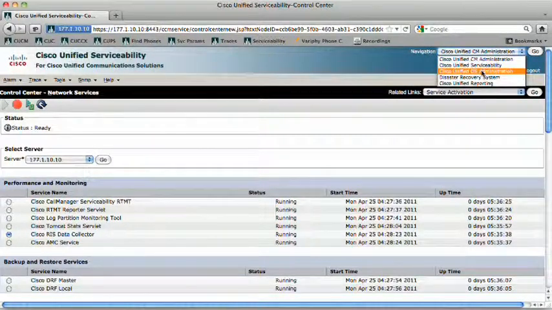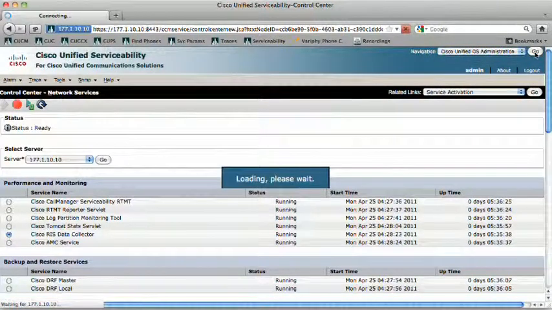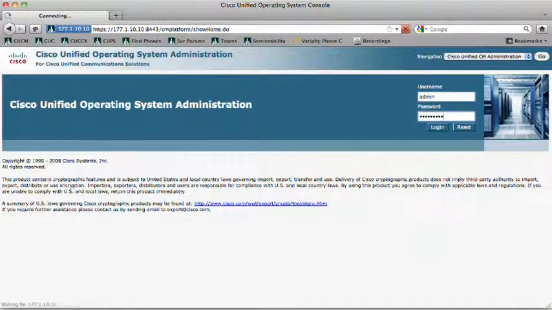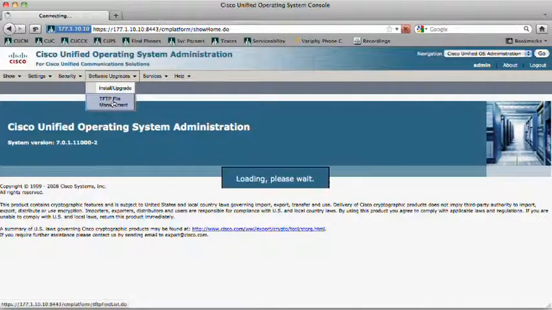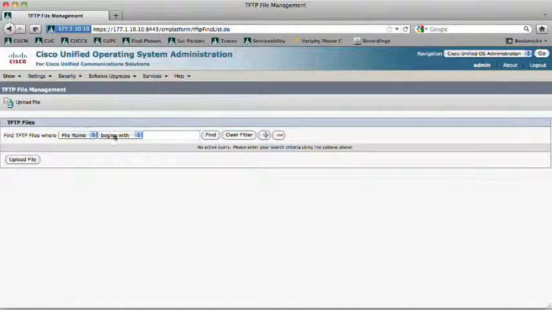Okay, so let's go ahead and go back to administration now. Actually, let's go down to OS administration, operating system administration, and we're going to go here to deal with NTP for the system, the operating system itself. So first of all, remember that I said software upgrades, install upgrade, TFTP file management. This is where we go to find and or add files to TFTP. Just remember, whenever we do that, we need to go back to serviceability and restart the TFTP service.